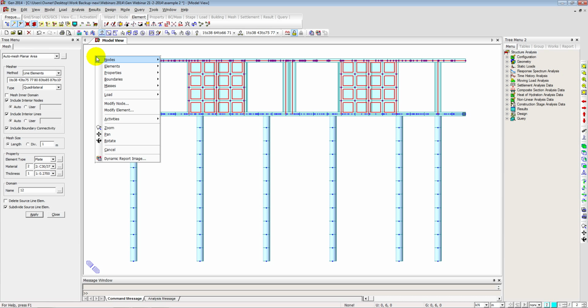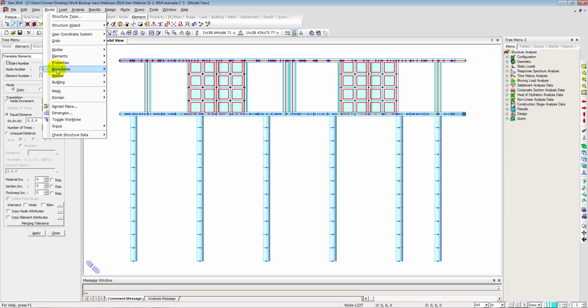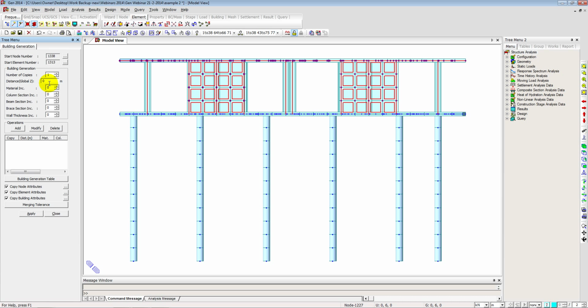Okay, so that's just selecting the whole floor. Let's go out to translate, or we can use the floor. So we just go out to buildings and building generation. Just by simply putting in the number of copies, we can select 4 for now. I think probably put 3, and then it's 3 additional floors to this one.